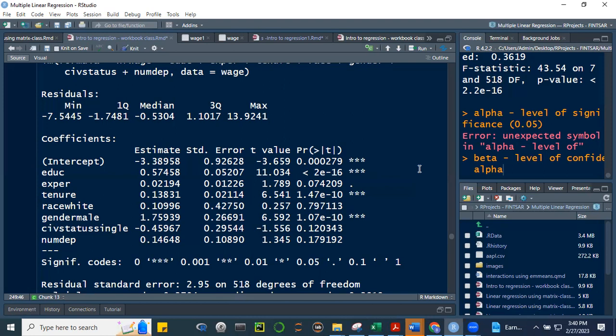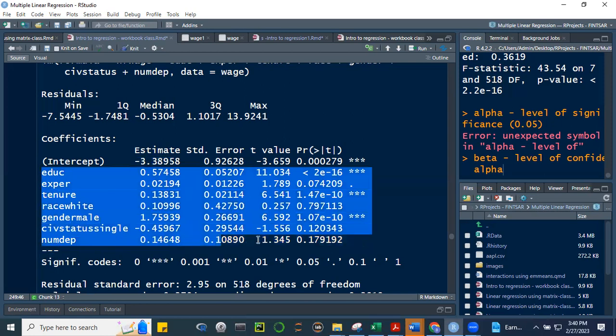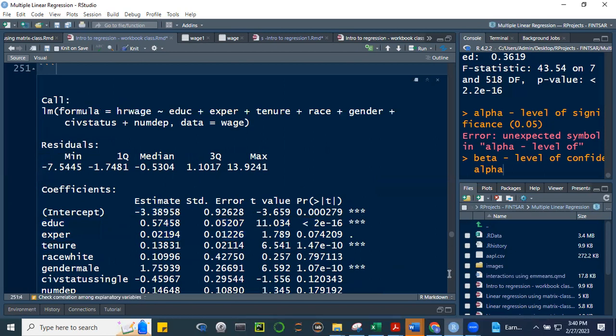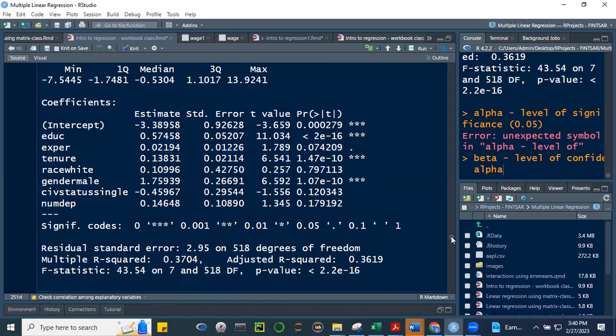Okay, saan nanggaling yun, class? Remember, yung intercept, ibig sabihin yan, pag intercept, this is the average hourly wage, assuming that all the parameters are equal to 0. Assuming lahat 0. Kaya that's why I said 0 education, 0 experience, 0 tenure, 0 number of dependents.